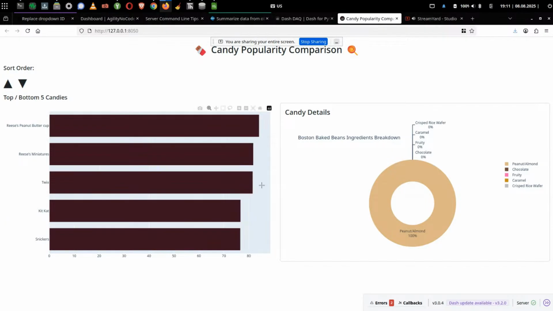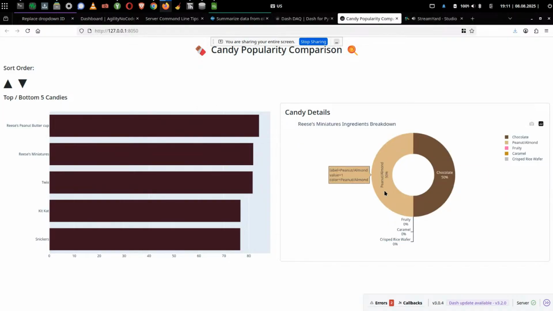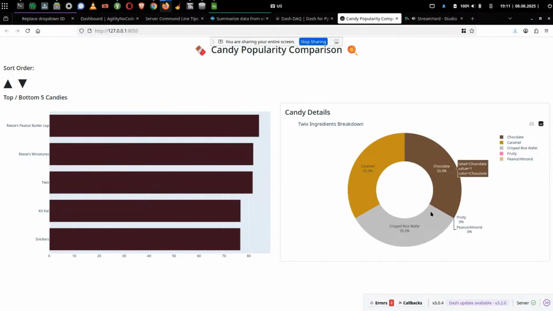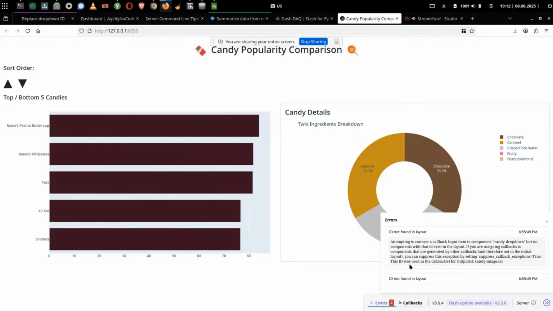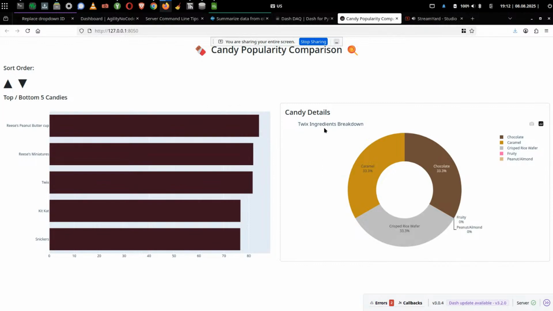It's got some errors. My thought was that to best demonstrate this, you would have a card here with a breakdown of the candy. So this one is peanut, almond, and chocolate. This is Reese's Pieces miniatures. Twix is caramel, chocolate, and crisp wafer. But ideally, and I tried, you see the error message here: ID not found. I have downloaded pics of the bars.